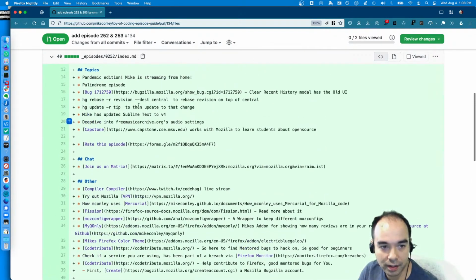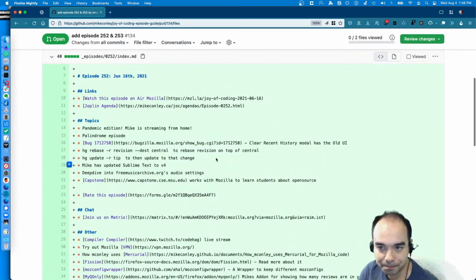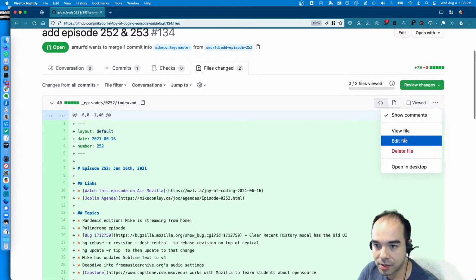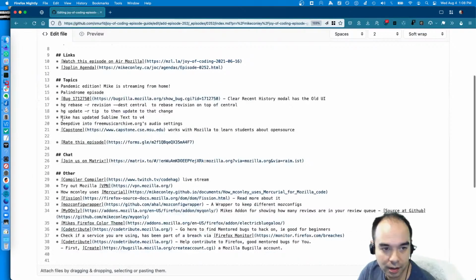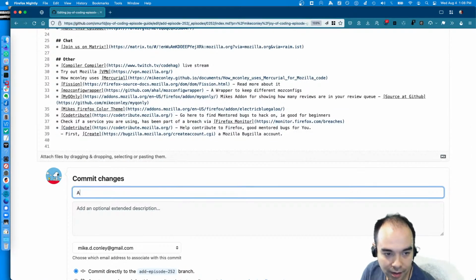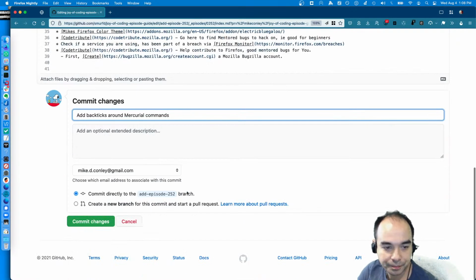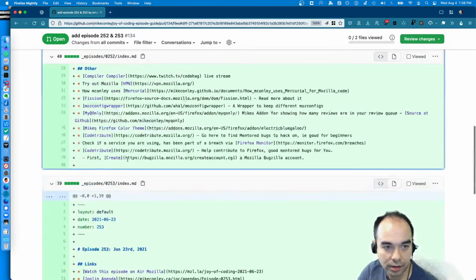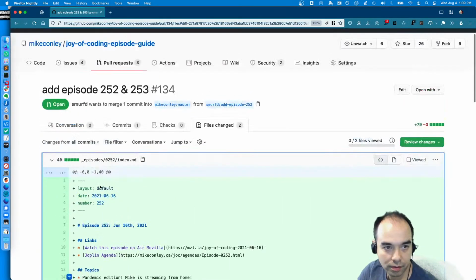Okay, so this episode guide looks fine. I think if I have one critique, it's that maybe some of these commands could be put inside of backticks. That makes them stand out more. So I'm actually going to do that right now. I'm going to put in some backticks around these. And I think that's good. Add backticks around Mercurial commands. Okay. And wait, where did those backticks go?